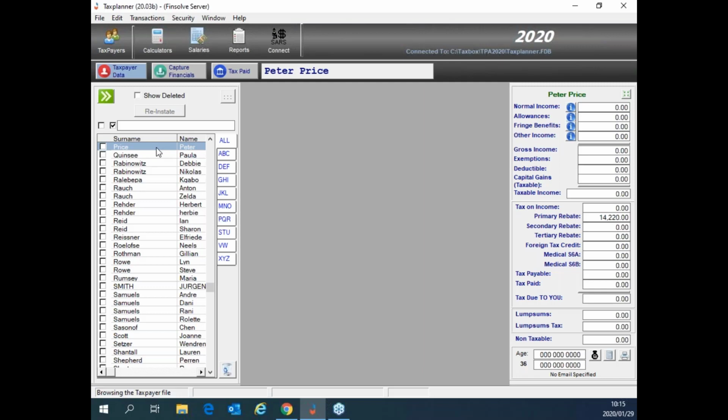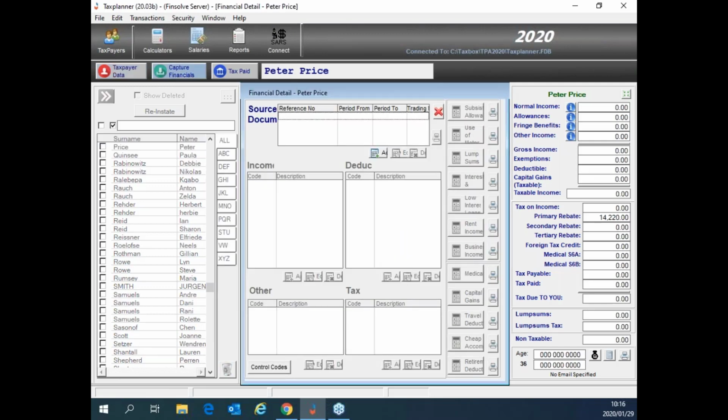listed on page 10, capturing income. So if you look at the tabs on the top, there is tax data, tax captures, financials, and tax paid just underneath taxpayers. So we're going to say capture income in the financials. Then a screen opens which will show the detail of Mr. Peter Price, financial detail.